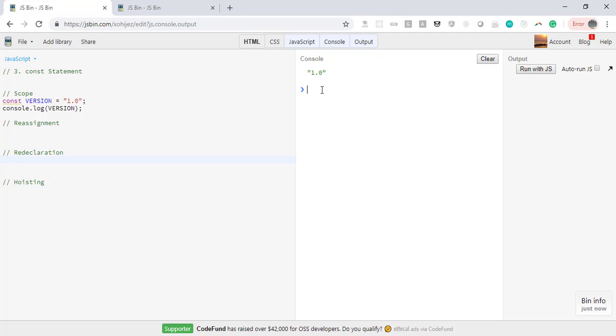But now if you take a look at this output window and try to log this version here, you get the message version is not defined. This is the exact behavior you had when you declared a variable using the let statement. So anything that you declare with the const statement is not added to the window scope. For example, if I observe the window property, you will not find a property called version. You get the message undefined.